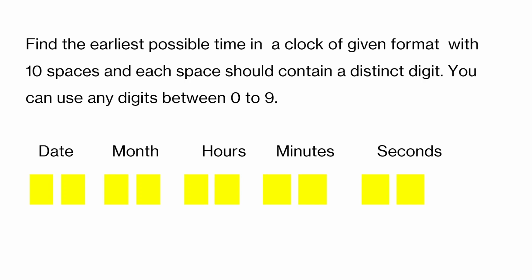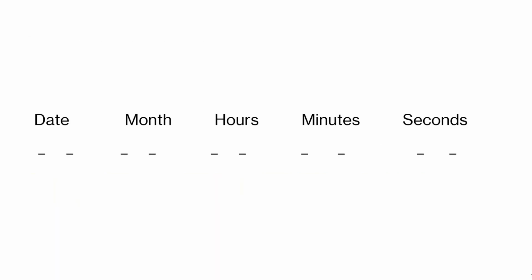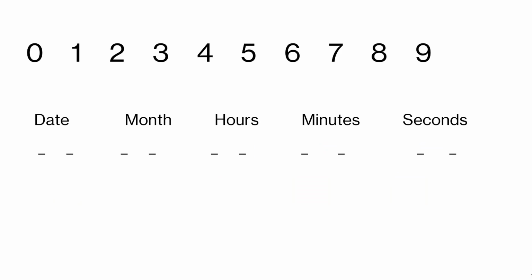The question is very clear. It has to be the earliest possible time. So let's understand what is your sample space. Your sample space is the digits 0, 1, 2, 3, 4, 5, 6, 7, 8, 9. So let's start with the largest digit 9. So where would you want to place 9? Since it is the largest digit, you would want 9 to go to the extreme most, which is in seconds. 8 again will go to the extreme most, so that is in minutes. And similarly, 7 will go in the hours.